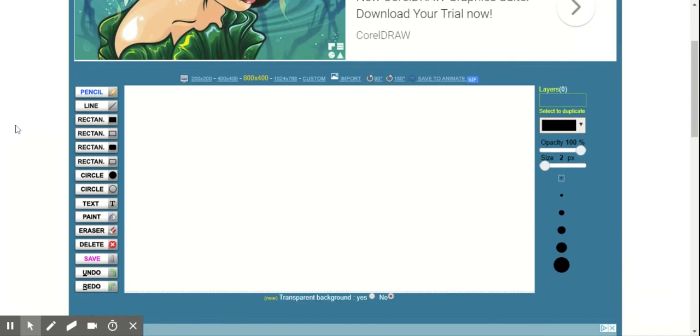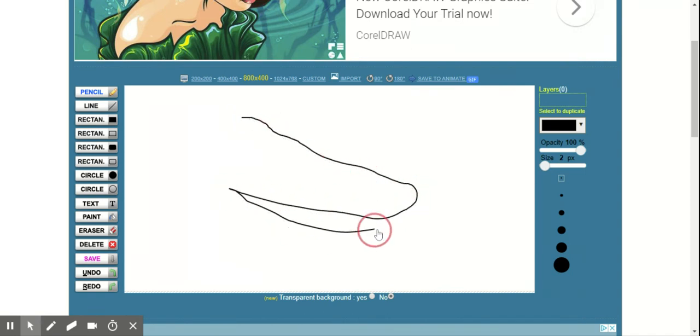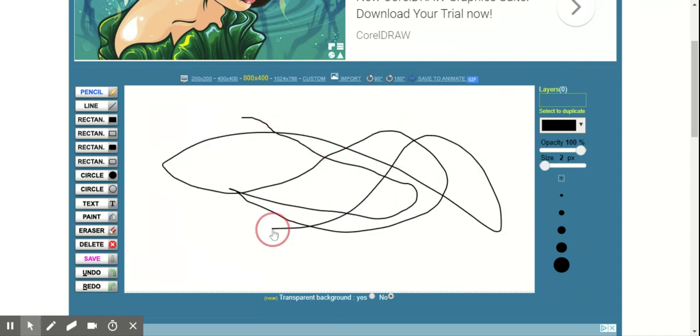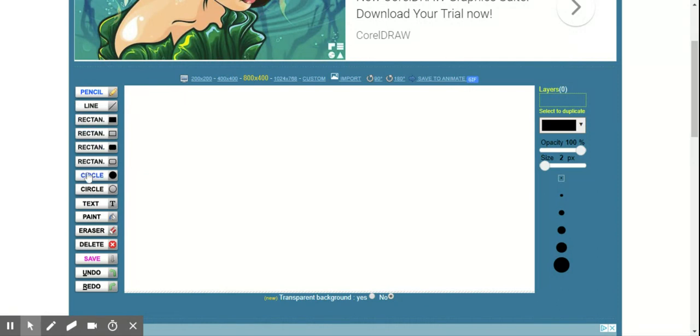And now there are lots of different options on here, like pencil, line, rectangle, circle, text, paint, eraser, and so on and so forth. So if you wanted to draw a line with the pencil, a little freehand action, you do that, and then click delete. It asks if you want to delete all drawings, click OK if that's what you want to do.